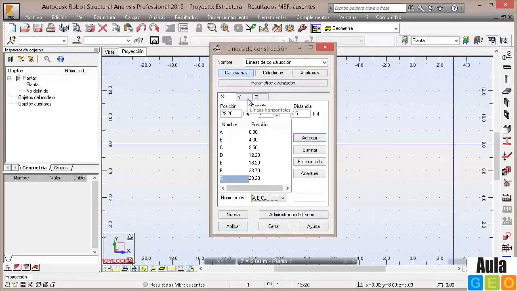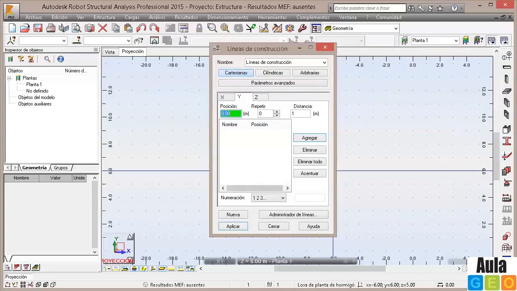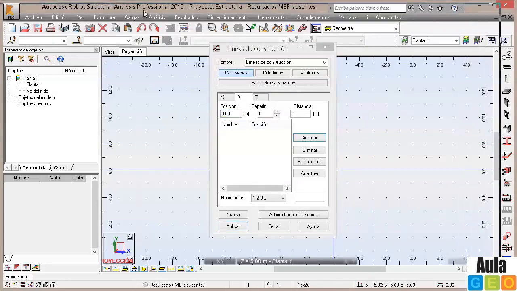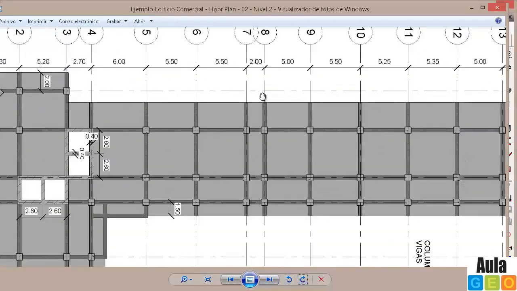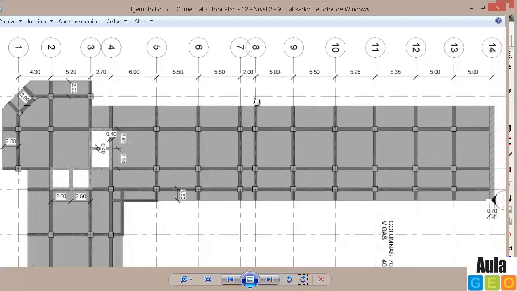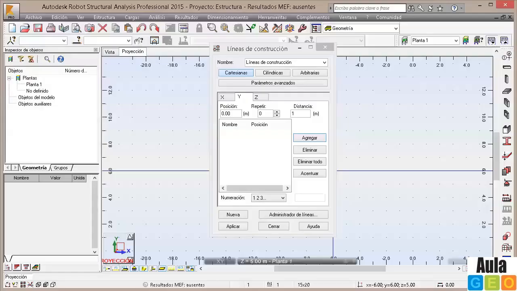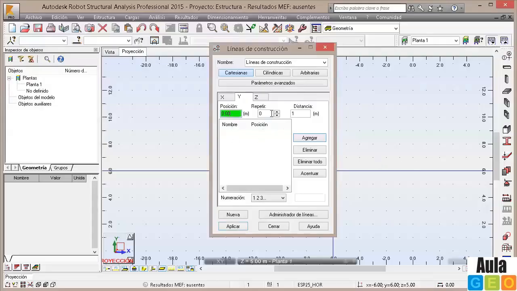For the case of the Y construction lines, going back to our example, we are going to turn it around. We'll see that there are 14 construction lines, each with its distance. Next, we will create this construction line with the first position, repeated one time at a distance of 4.3. And then 5.2, 2.7, then 6, 5.5, 5.5, 2, 5, 5.5, 5.25, 5.35, 5, and 5.